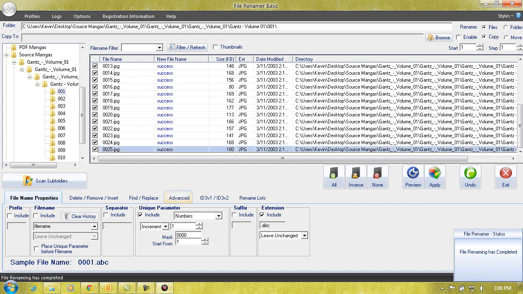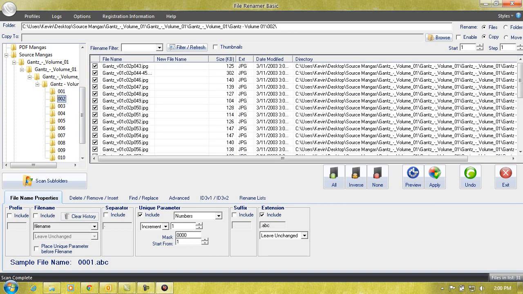Note the last number of the last file in the folder and remember it. In this case, the last number is 25, so I'm going to remember the number 25. Now I go onto the folder for the second chapter, and I do the same thing, but this time I start from the last number plus 1.